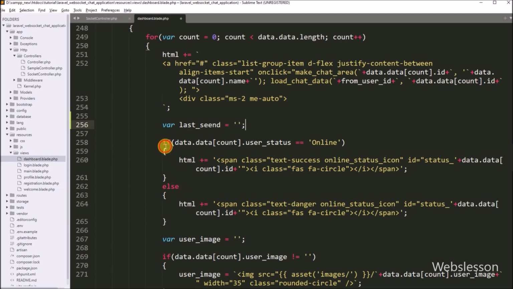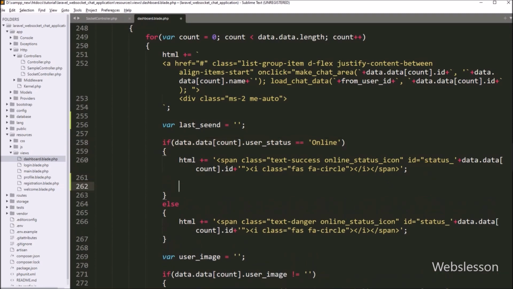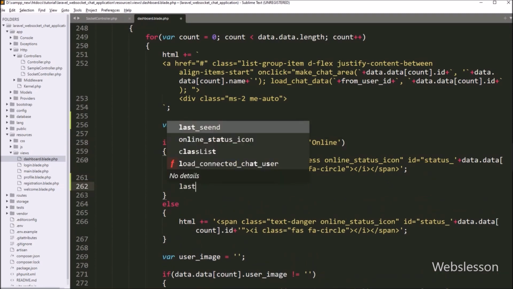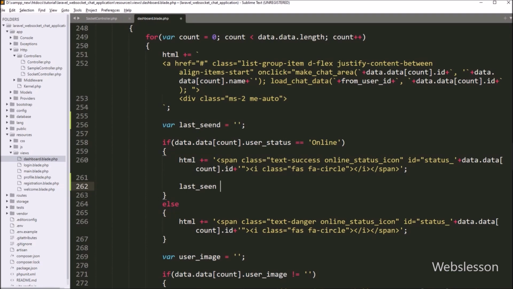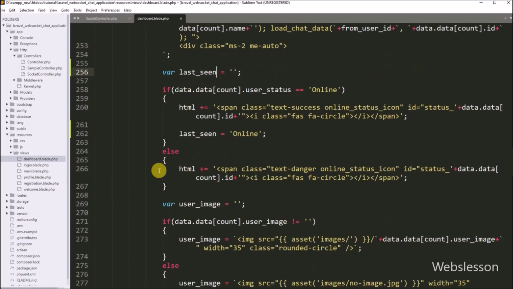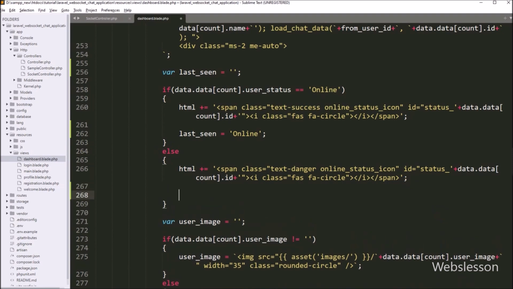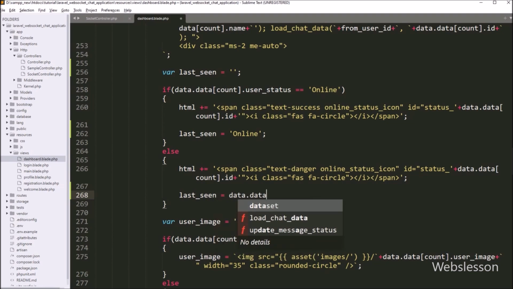After this, we go into the if block of code for when the user status is online. And here, we have to write the last seen variable is equal to online. But suppose the user status is offline, then we go into the else block of code. And here we have to write the last seen variable is equal to data.data with count index.last seen variable.